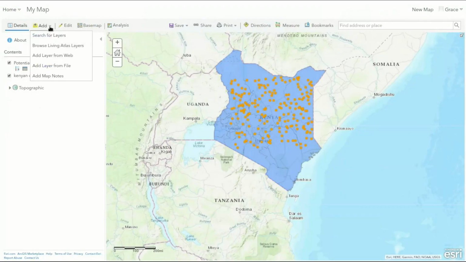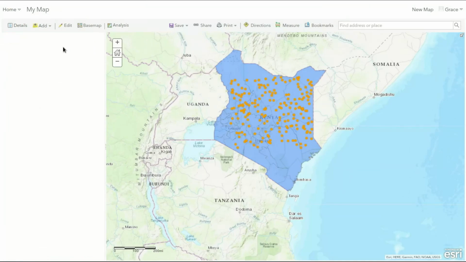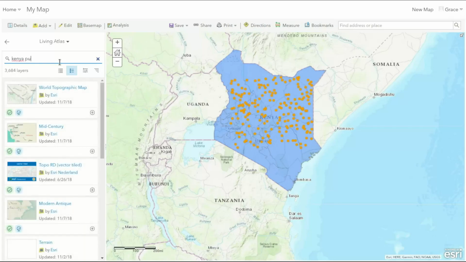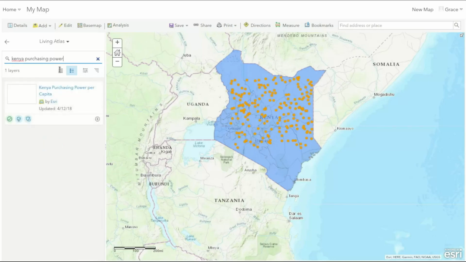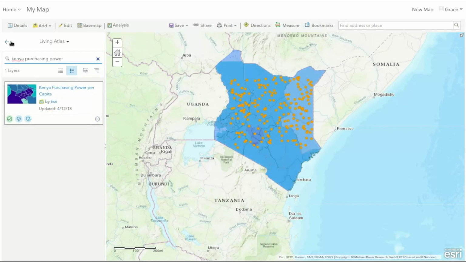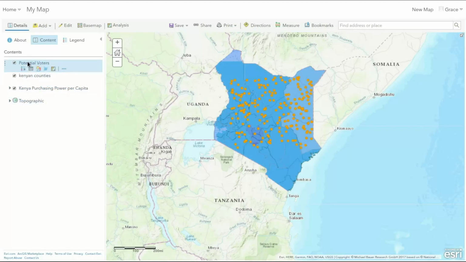We'll first add the layer from Living Atlas layers. So we'll search for the layer Kenya purchasing power and select enter. So we'll just add it. So easy. We'll go back to the content, and this is the layer Kenya purchasing power.